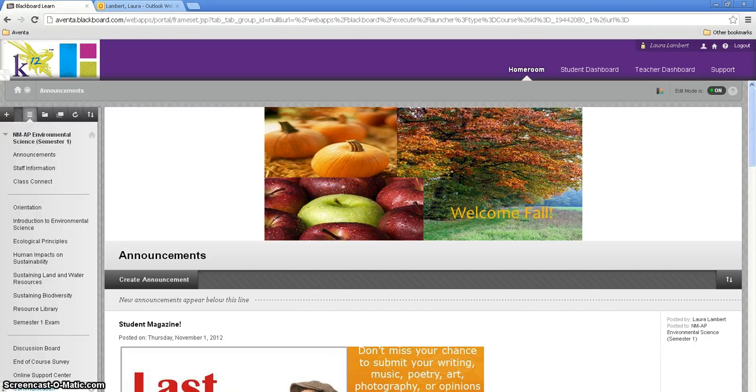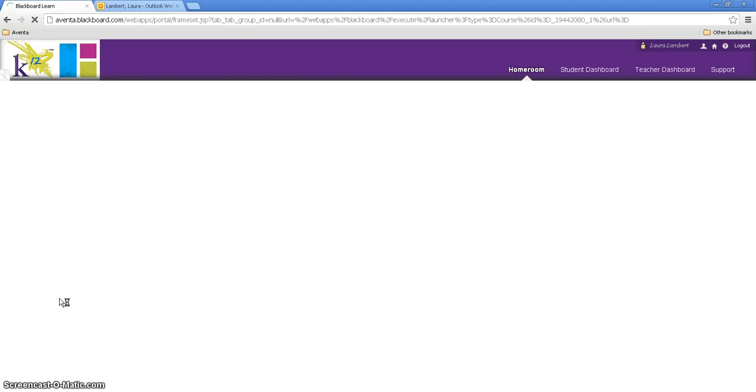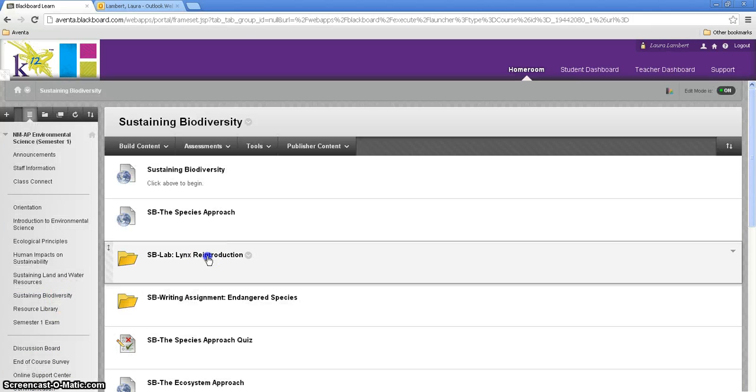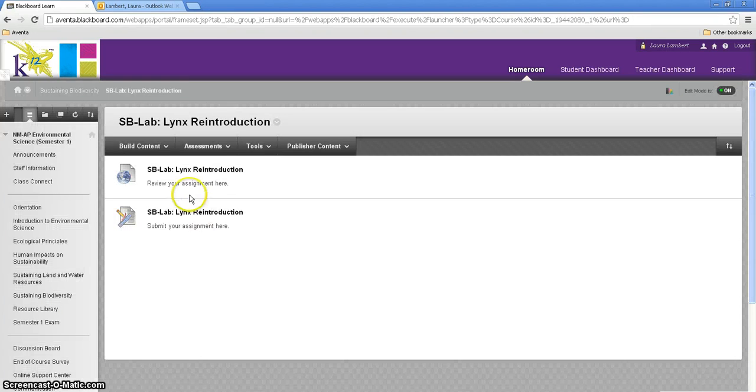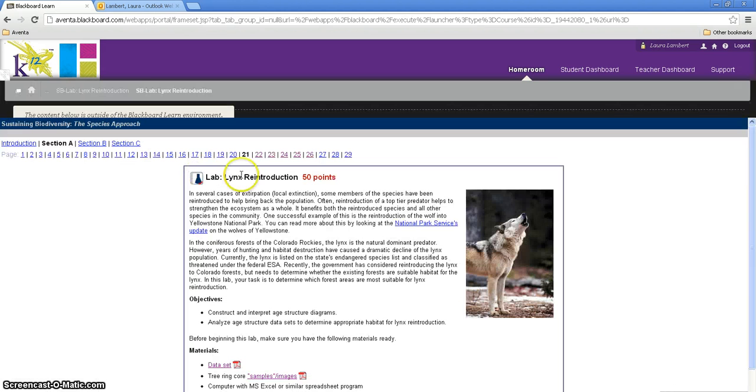Alright, hello class. I am going to show you today how to make your Excel spreadsheets that go with the Lynx Lab, the reintroduction of the Lynx. So I'm just going to go ahead and look at the Lynx reintroduction lab real quick. And this is the directions for the lab.